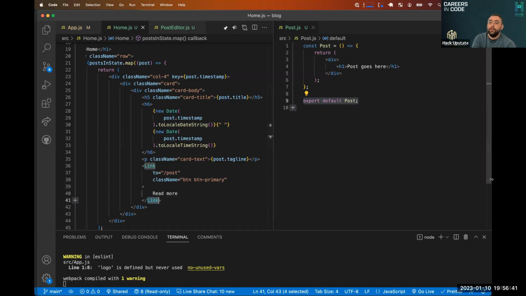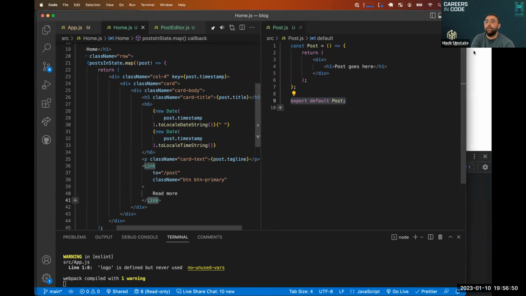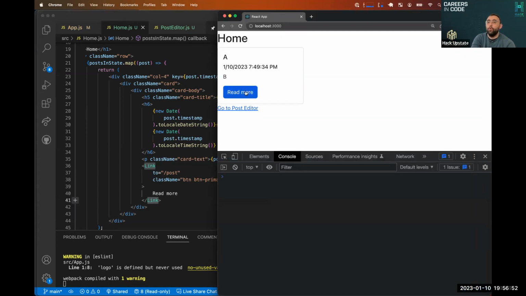So I come over here to my browser, which has decided to throw a fit on me. Shrink down. There we go. And I have my Read More, and I click the button, and I get "post goes here."